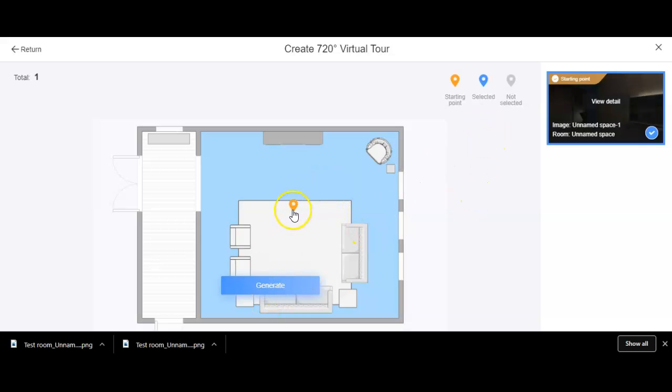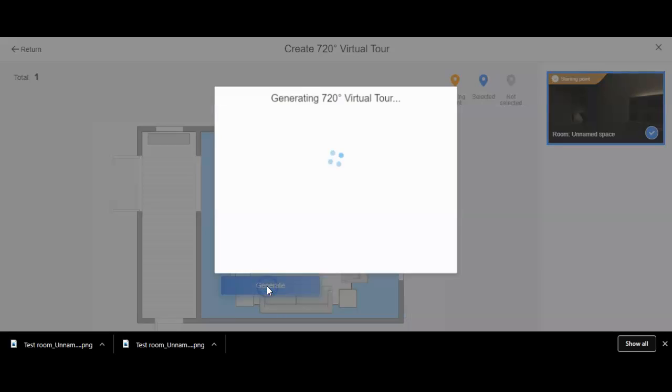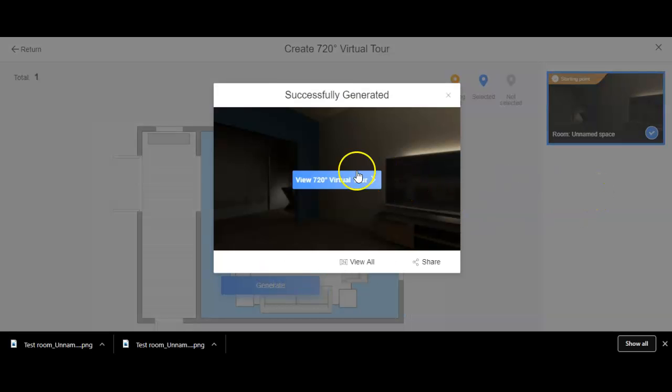Since I only have one spot, I don't really have to do anything. If I had multiple panoramas, they would be listed over here, and I would check all of them. That way I could move from place to place within the space. So I'm just going to hit generate since I only have the one, and then I'm going to view it.